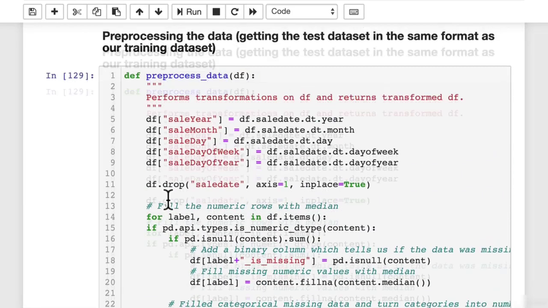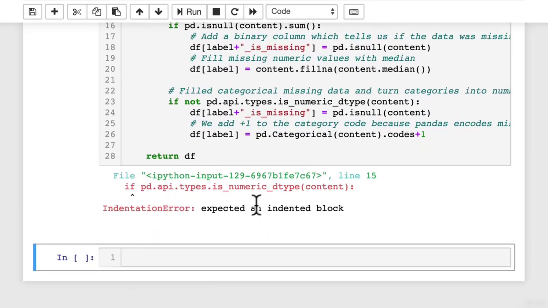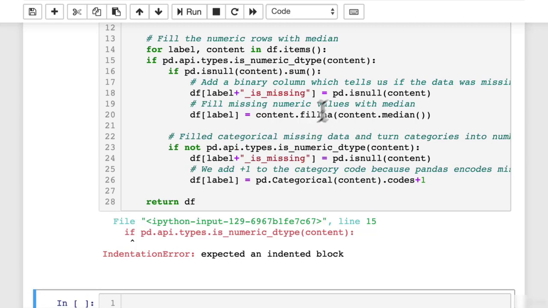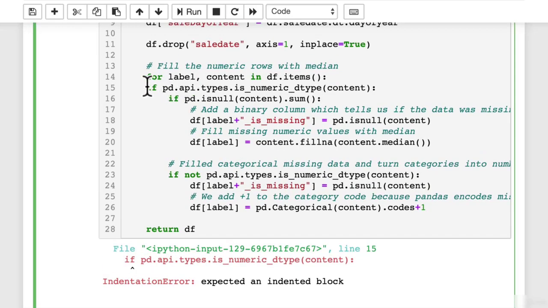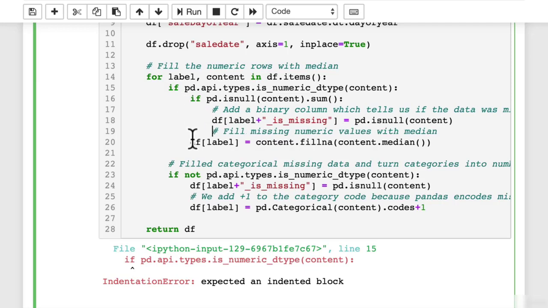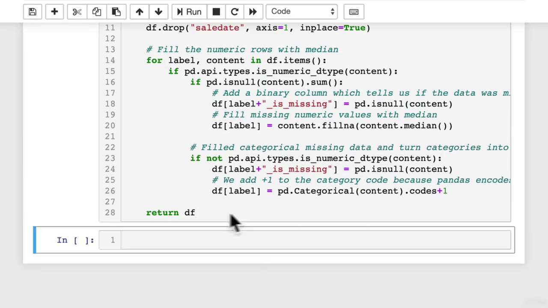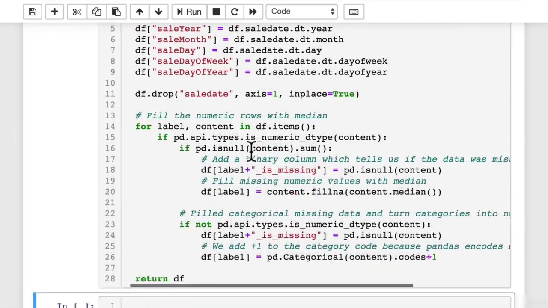So now we can hit Shift Enter on that. Oh, what's happened? Expected an indented block. I didn't think we needed one. Oh, here. That's where we need it. We needed indents here. There we go. Ah, classic. This is what happens when we copy and paste code, right? The formatting isn't always perfect.